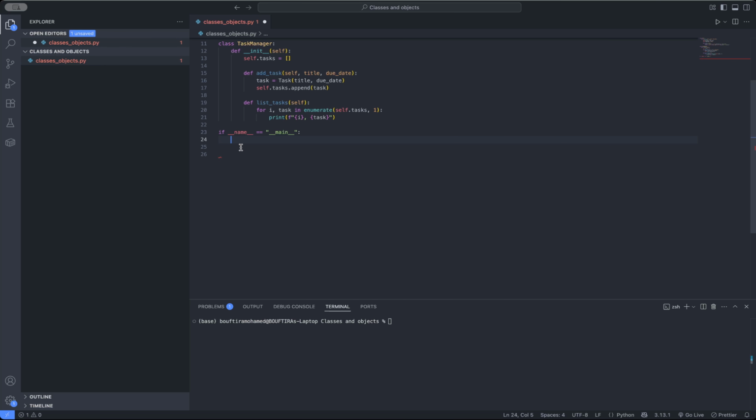Python assigns a special built-in variable called __name__ to every file. If the file is being run directly, __name__ is set to __main__. If the file is being imported into another file, __name__ is set to the file name, so without the extension .py. So the task manager runs only when the file is executed directly. It does not run when the file is imported elsewhere, for example, for testing or reuse.